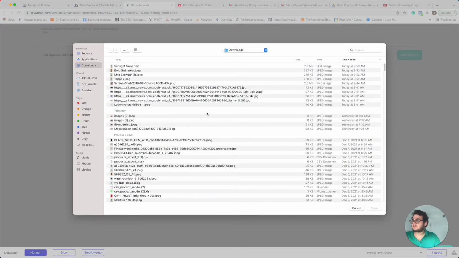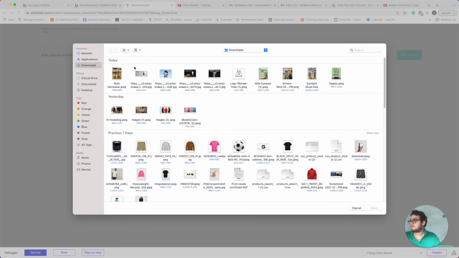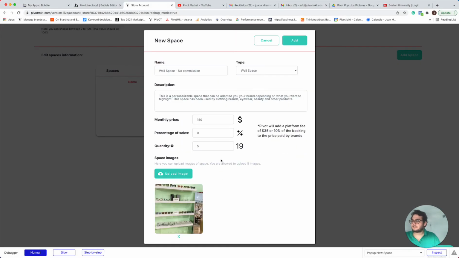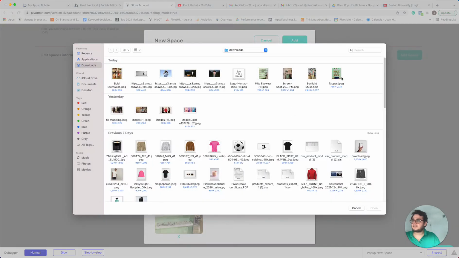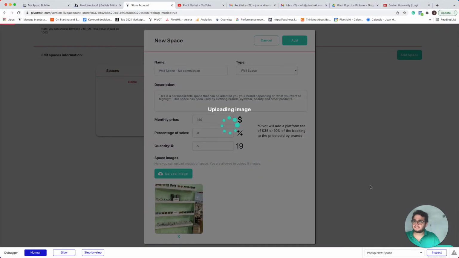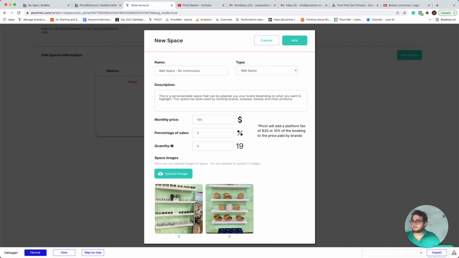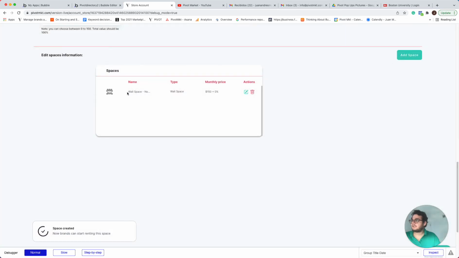And then for the image, let me just see the pictures. The best possible thing is for us to add at least 2 images. Why 2 images? Because that way you can give the brand different ideas of how we've used this space in the past. For example, here I'm putting one with eyeglasses and here one with more home materials. I'm going to add, and that space was created already.